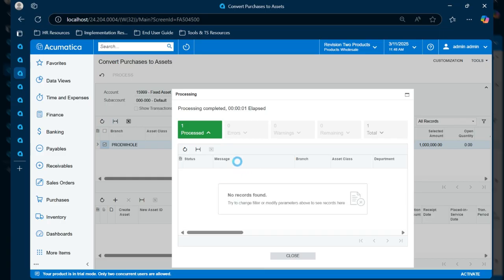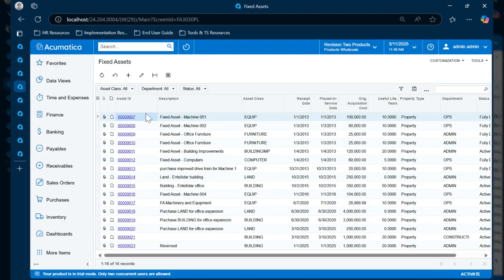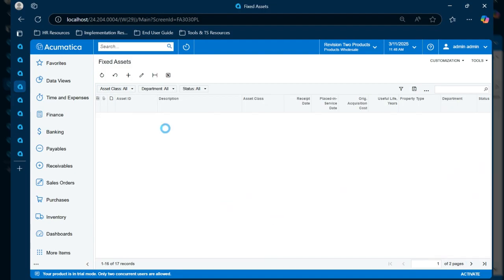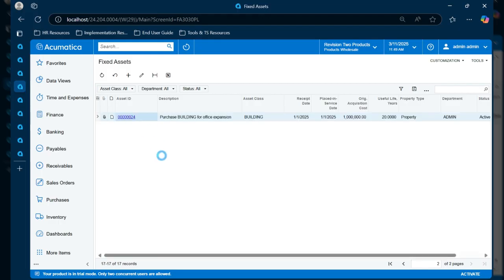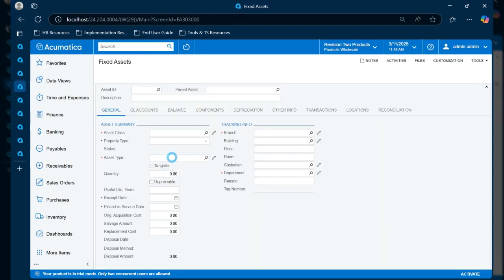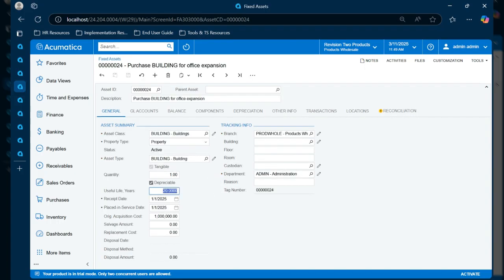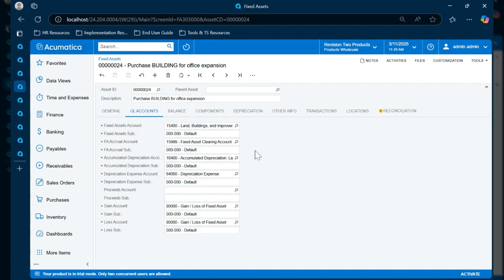Once processed, we can navigate back to the fixed asset screen to hopefully review the new asset that has just been created. I'll refresh the screen. And here it is. You'll notice a lot of these values have defaulted in from that asset class, but you can modify them for the time being until transactions for this asset have posted to the general ledger.